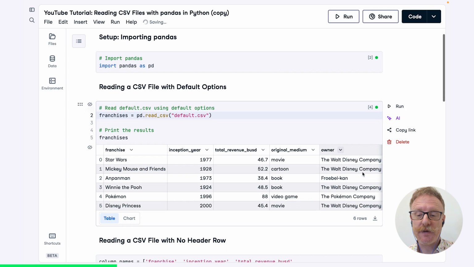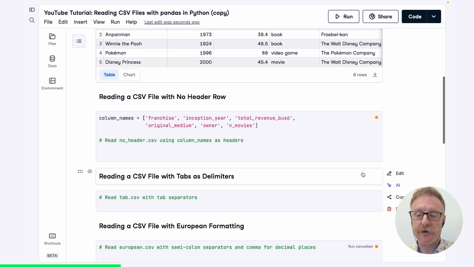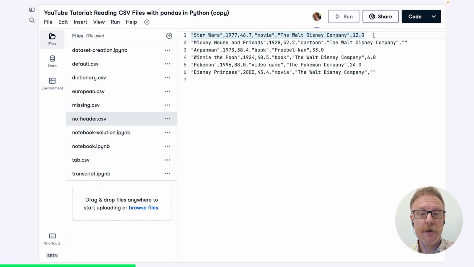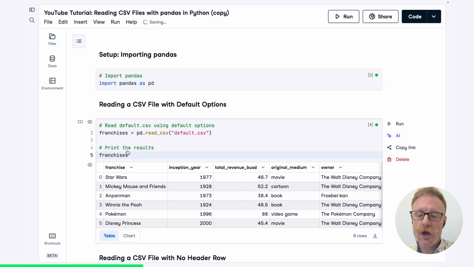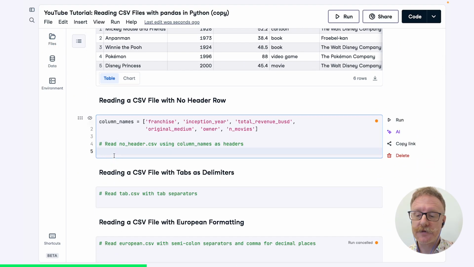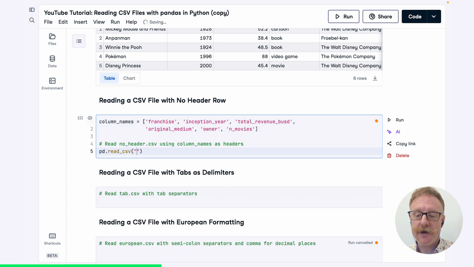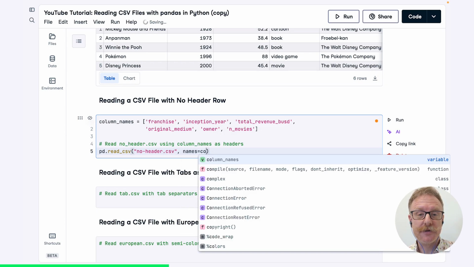One variation in CSV files is that there is no header row included. This is common when the data was exported from a database. Let's see the file in the file browser. The contents are the same as before, but the first line is missing. Back to the code. We need to specify the column names ourselves as a list of strings, stored here in the column_names variable. Again, we call pd.read_csv and pass the file path. This time, we also need the names argument.